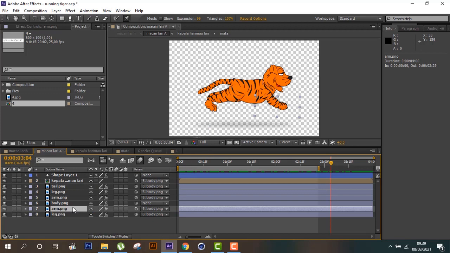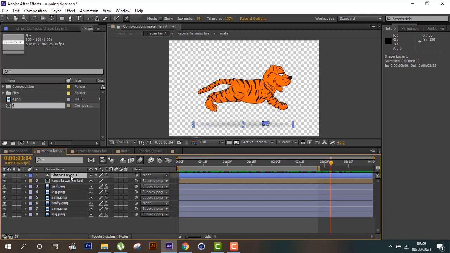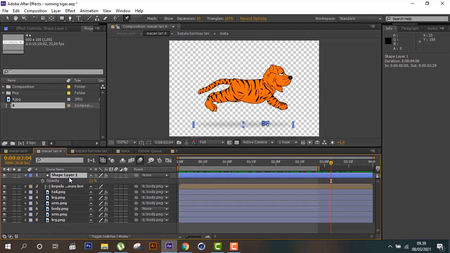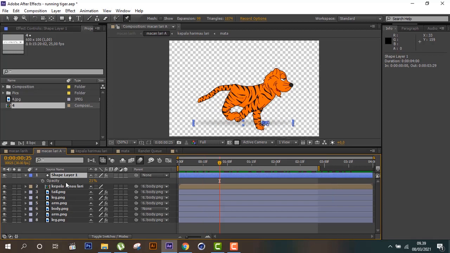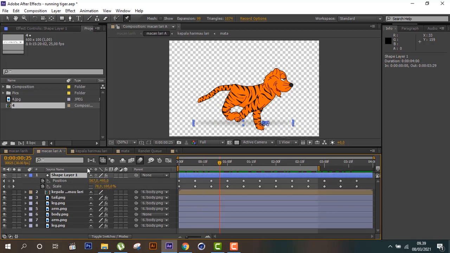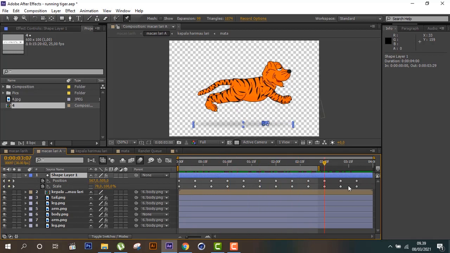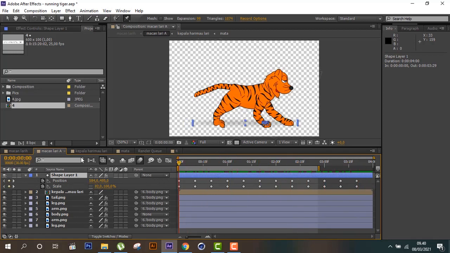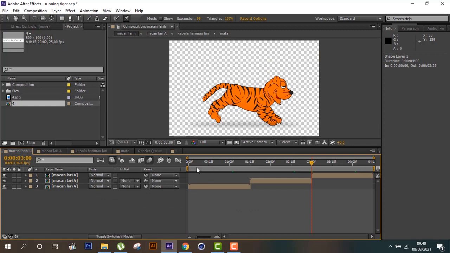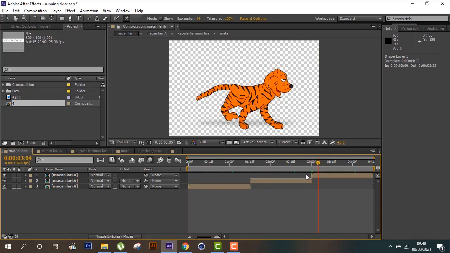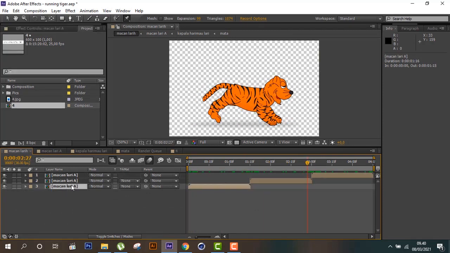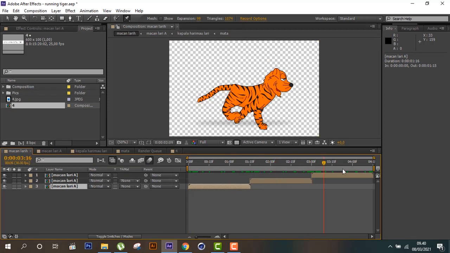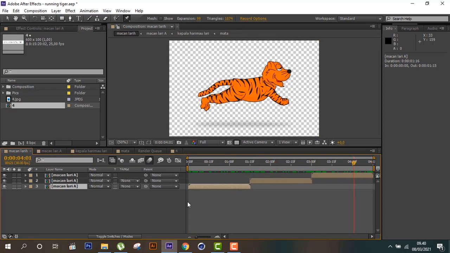And I put also the shadow here, a shadow for the tiger, and put opacity at 21%, and animate the position and scale. Good. And then we can do it like that, like I make it like 3 compositions. Okay, that's it. I hope this tutorial is useful for you.